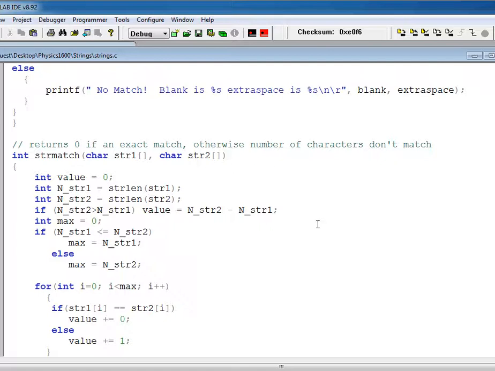Again, remember to run this code yourself, see what you're getting, see some of the effects that we're doing. It would be the strings example on the Moodle.